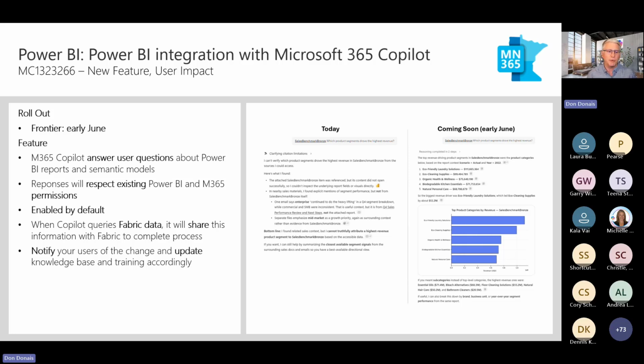Answering questions about your reports or even the semantic models that are behind those reports. So it will respect permissions on those reports. So you just can't point to any report, and if you don't have permissions, forget it. It is going to be enabled by default. Just understand that when it actually queries that if you have Fabric behind the scenes, it does share that information with Fabric to complete that process. So Fabric will take it and then bring it back into Copilot. So just understand that's happening behind the scenes.